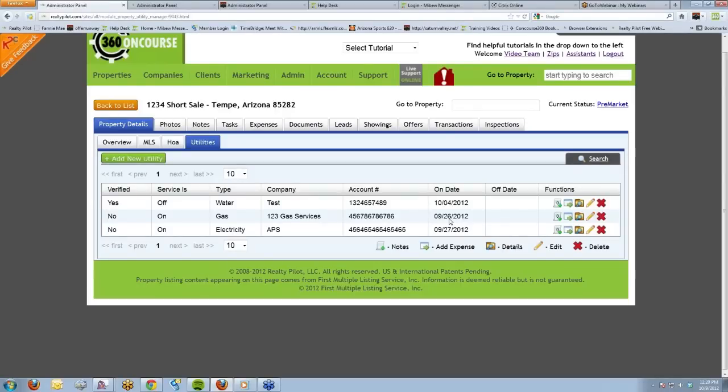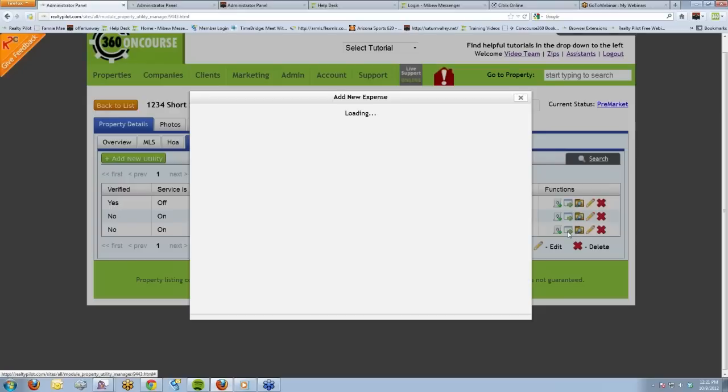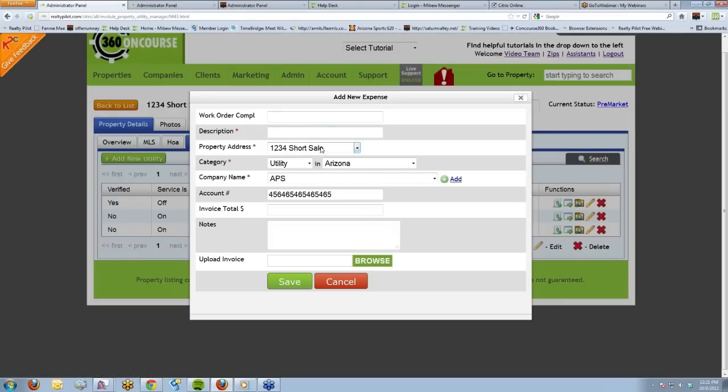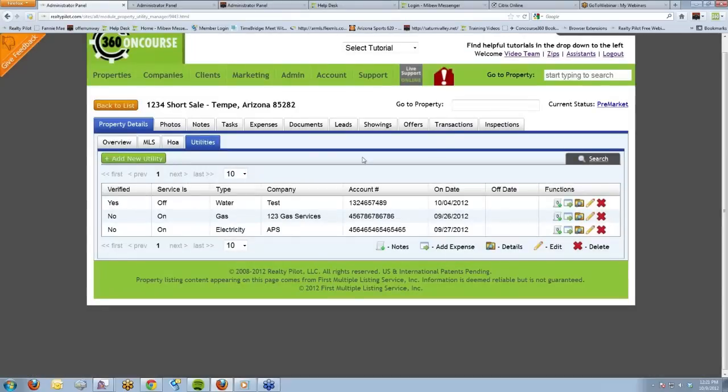When we receive our first bill from this utility company, we'll scan that bill onto our computer and then add it as an expense to this individual utility by clicking Add Expense here and filling in the required information. When we do this, this expense will automatically appear under the Expenses tab, which we'll go over shortly.